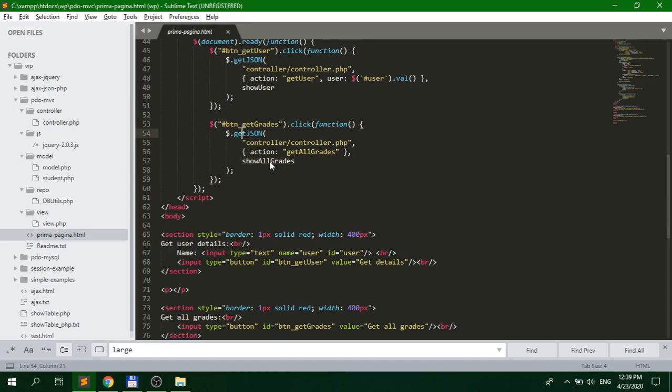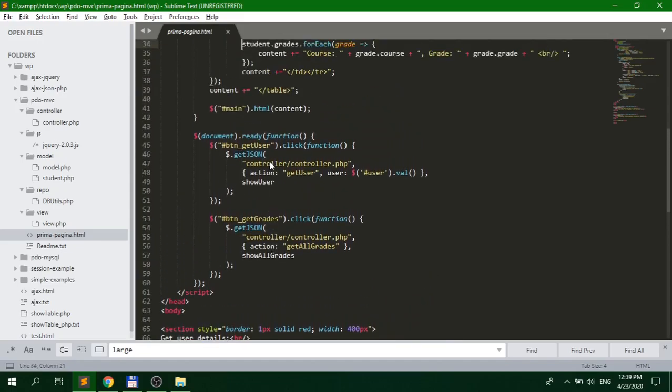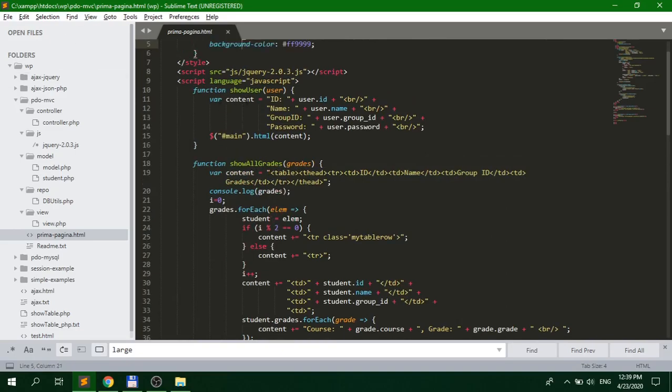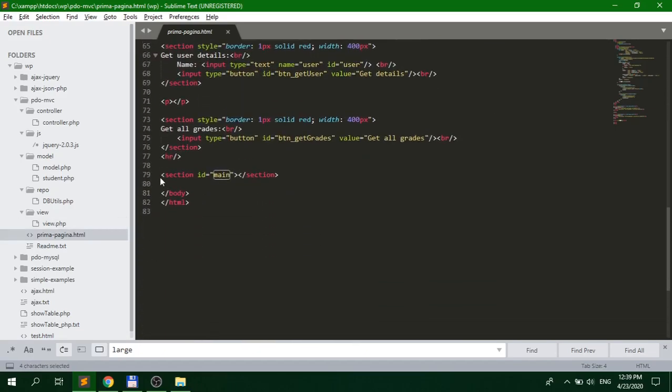Let me quickly show you the methods show user and show grades, and then I'll show you the backend part, so the code in PHP, because this is JavaScript executed in the browser. Show user just receives the user as an object, as a JavaScript object, actually as a JSON string, which is converted by jQuery to a JavaScript object, and we only display the fields of the JavaScript object in this content, which is set as the inner HTML content of this main section.